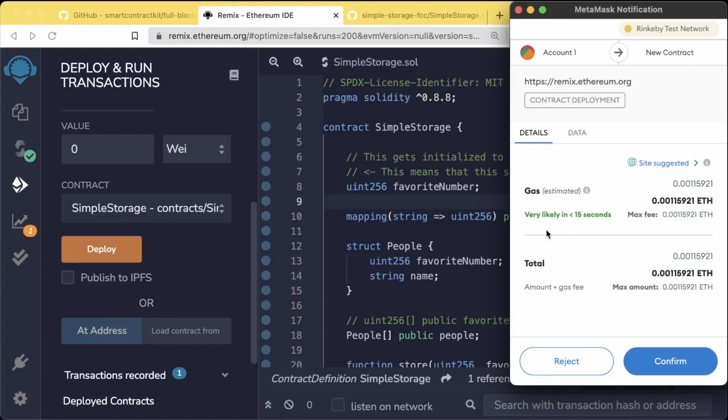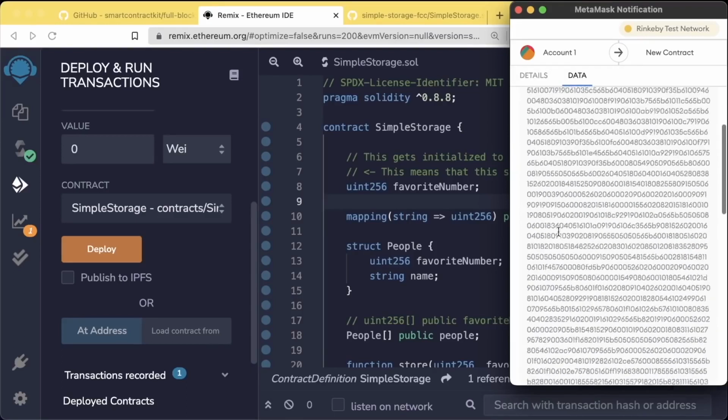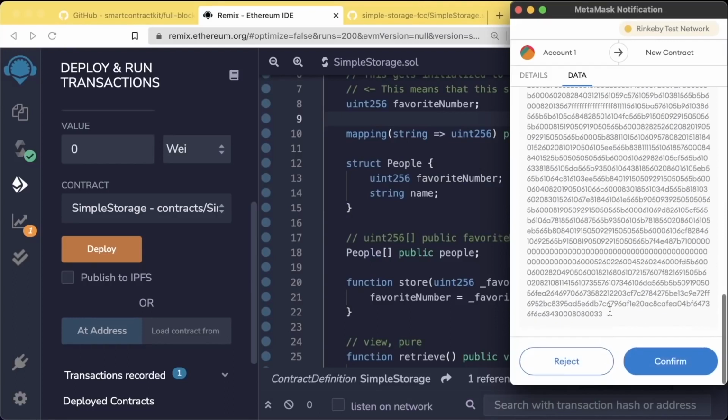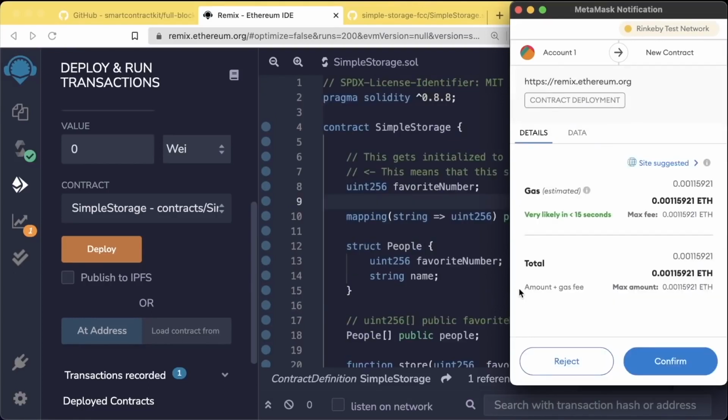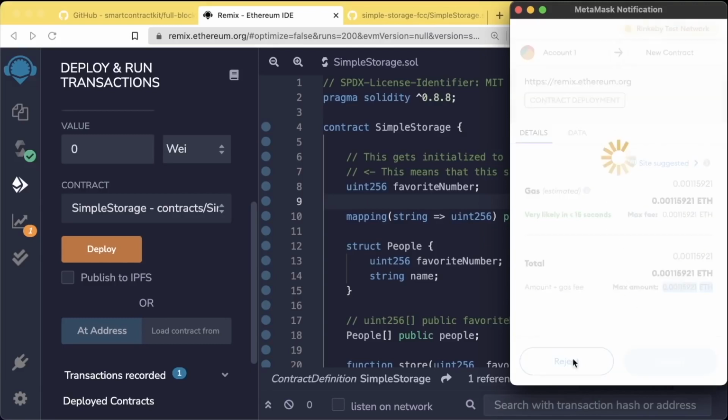We are signing and sending this transaction. The data of this transaction is this massive data thing here, which represents the contract that we just created. We can see all the payment information for deploying this contract. It's going to cost around this much Ethereum to deploy. But again, we're on the Rinkeby test network, so this is going to be fake Ethereum. We're going to go ahead and hit confirm.